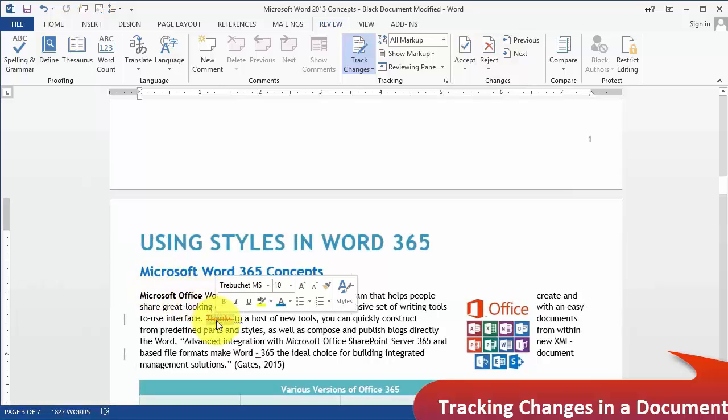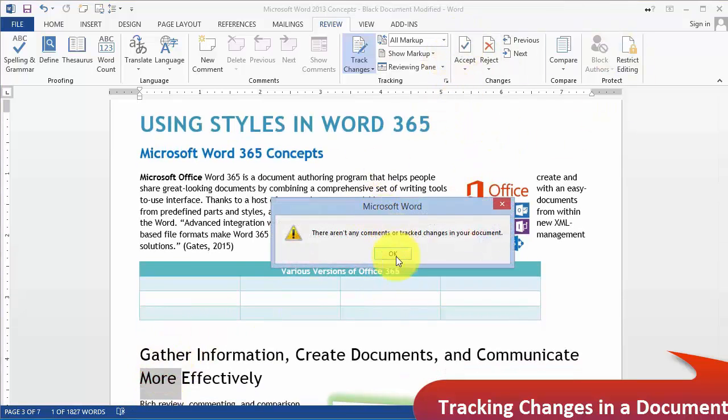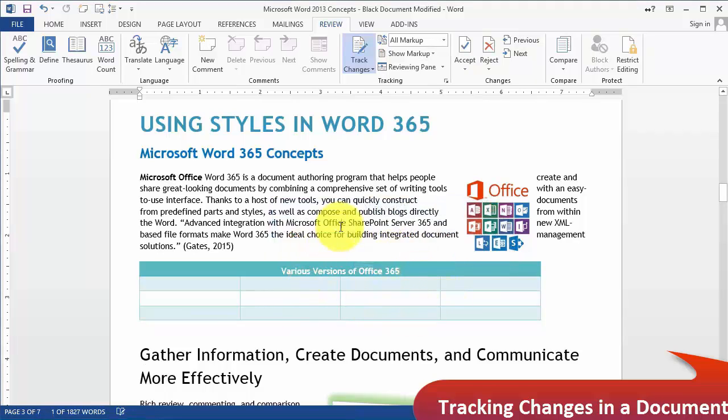Then if you go over here, this was fine the way it was. So what you do is you just simply reject it and move on to the next. And then this one, Word 365, there's no need for the dash there. So all we have to do is just reject it. So you're going through the document and accepting and rejecting specific changes that were made to the document.